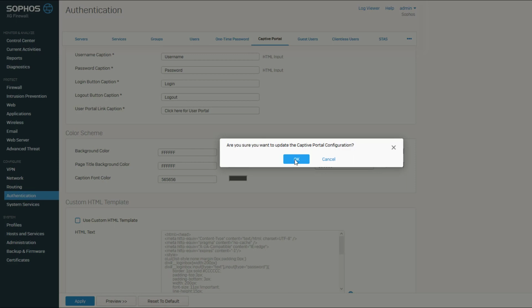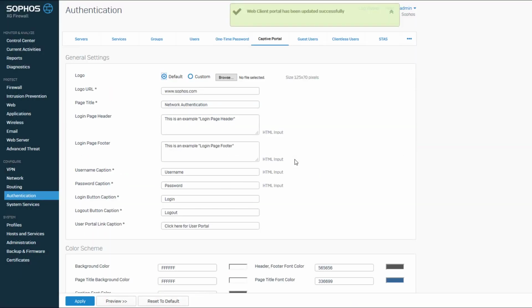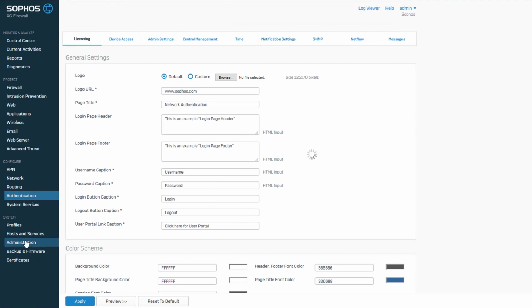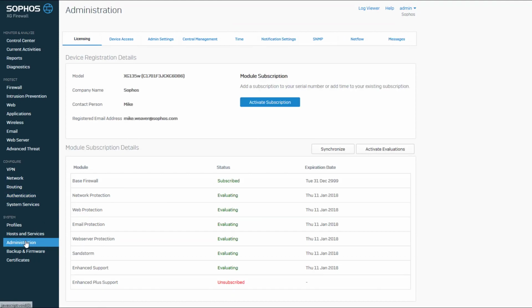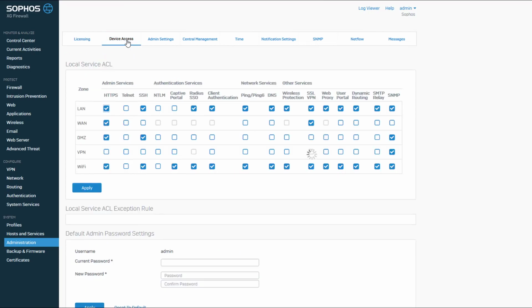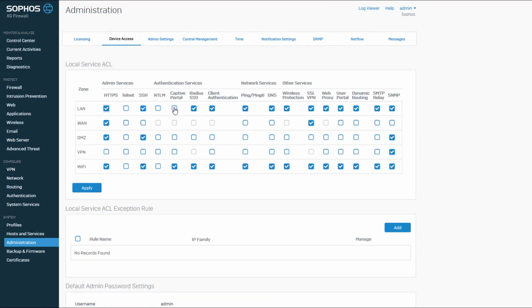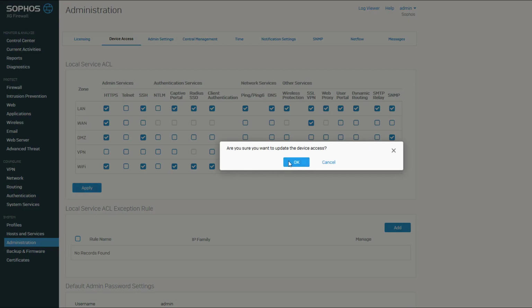Next, I'm going to make sure that the Captive Portal feature is enabled on the LAN zone. Click on Administration in the System section of the navigation bar. Now click on the Device Access tab option across the top. Make sure the checkbox for Captive Portal is checked on the LAN zone row. If not, check it and then click Apply and then OK to confirm.